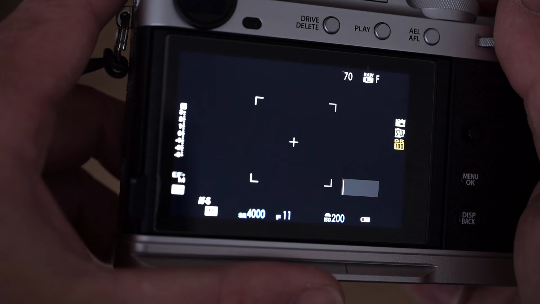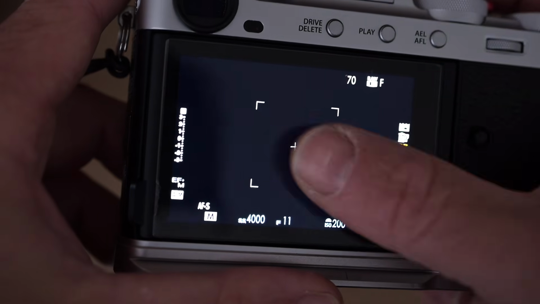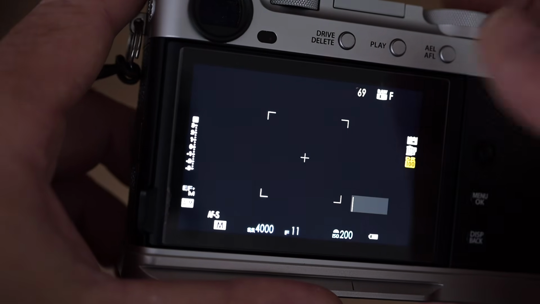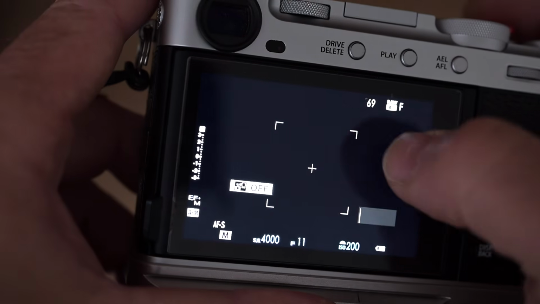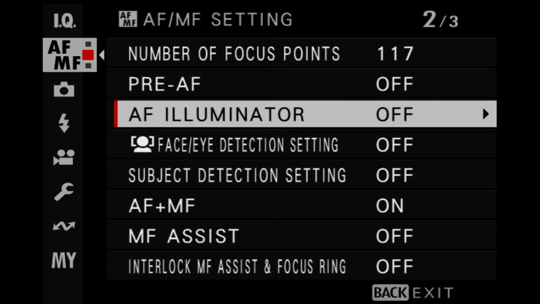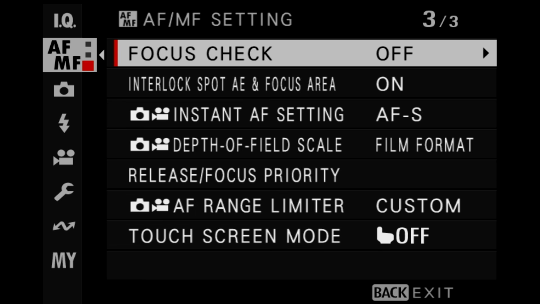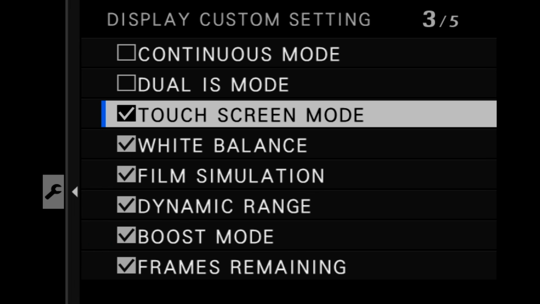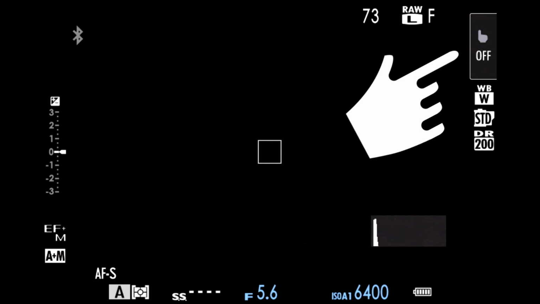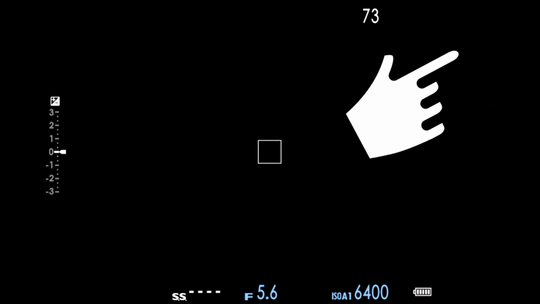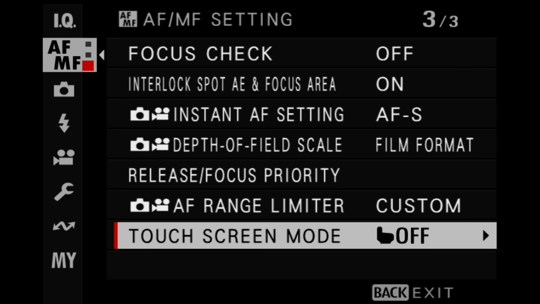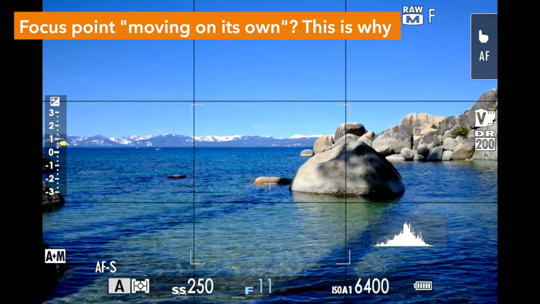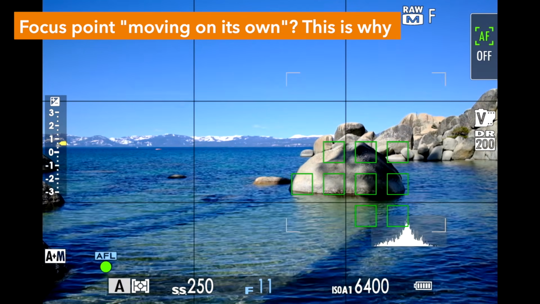And while we're on the topic of controls, that touch screen can be really distracting too, especially when you accidentally activate something with the touch screen. So let's turn that off. First, we're going to go into the AF/MF setting menu and turn off the touchscreen mode. You probably remove the check mark from this in the display custom setting to remove that touch control for the touchscreen mode, but turning it off in this menu will keep it off for good so that you're not accidentally turning on like that touch shooting or the touch focus function.